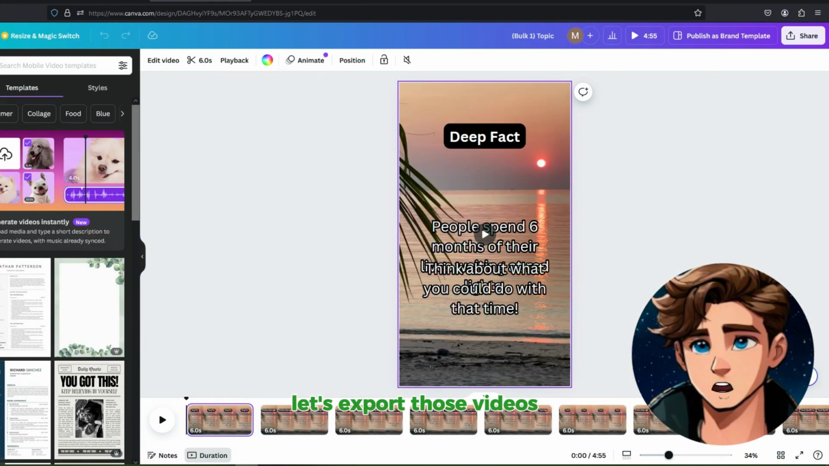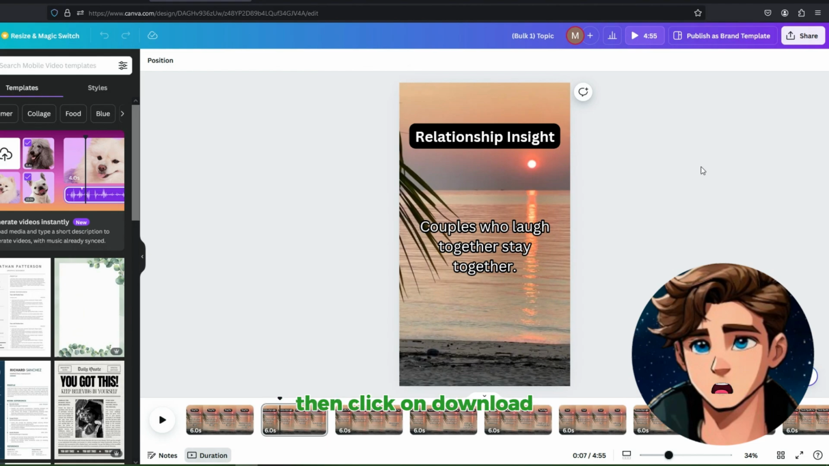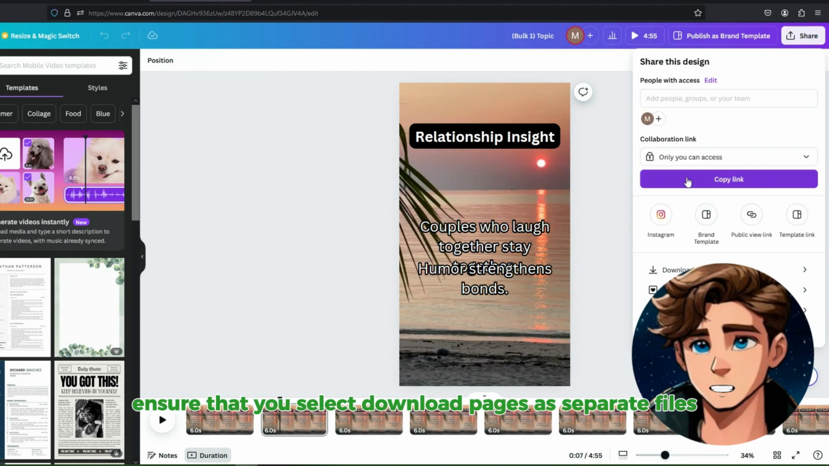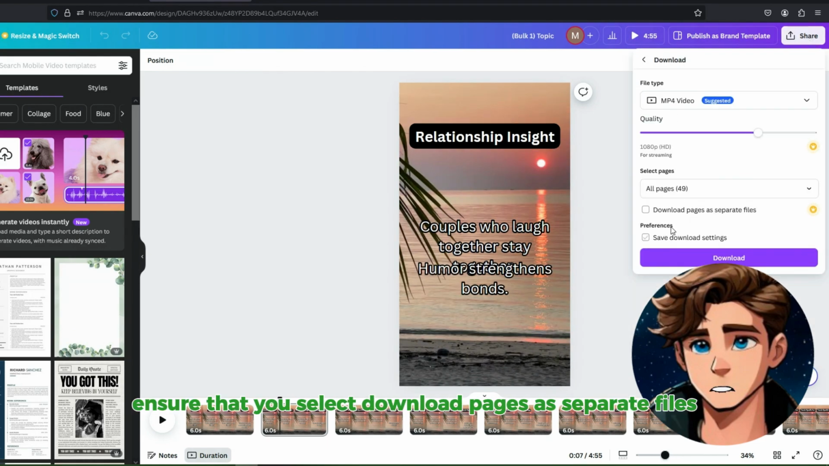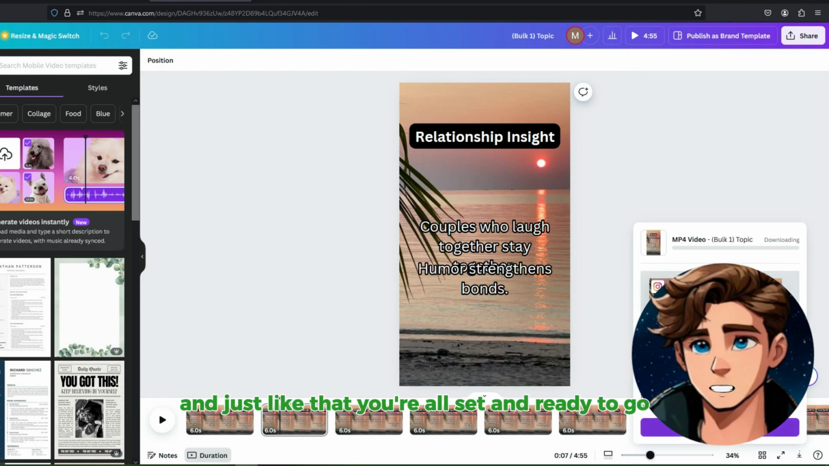Let's export those videos. Head over to the Share option, then click on Download. Ensure that you select Download pages as separate files to keep everything organized. Once you've made your selections, hit that download button, and voila, your videos will start downloading. And just like that, you're all set and ready to go.